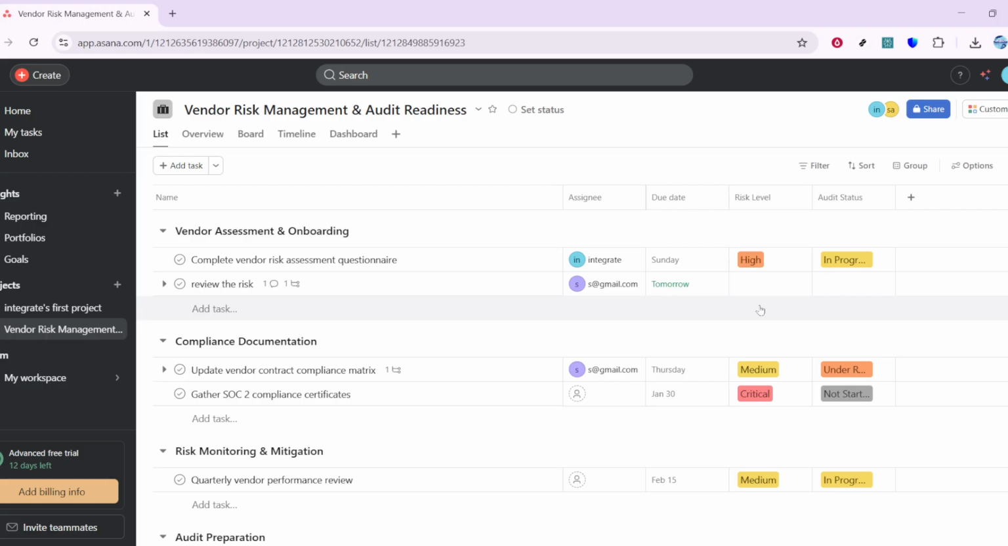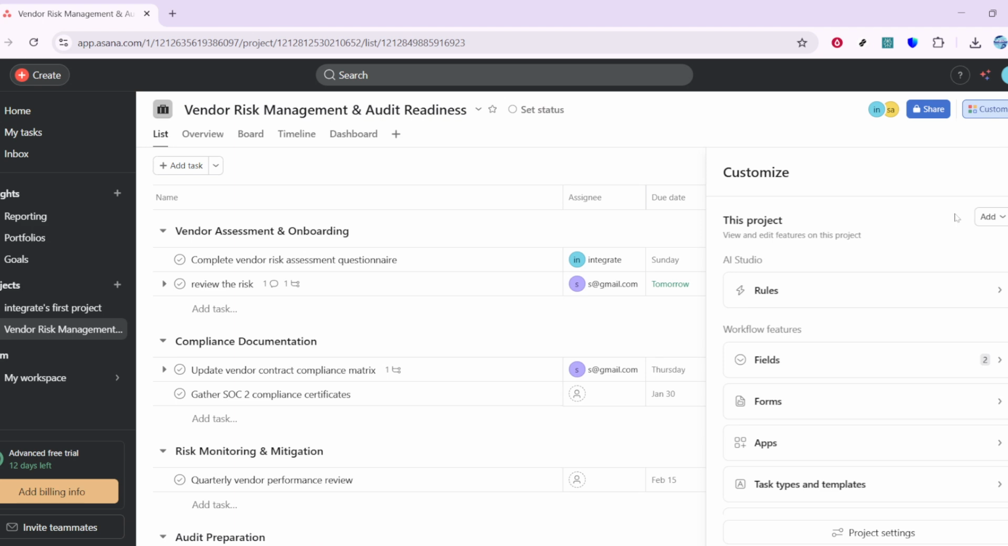First, log into your Asana account on desktop and open the project where you want to manage resources. Make sure you're in the project view, then look to the top right and click Customize. This opens the panel where project-specific tools live. Choose rules to access automation options, and then click Add Rule to start building a new one.